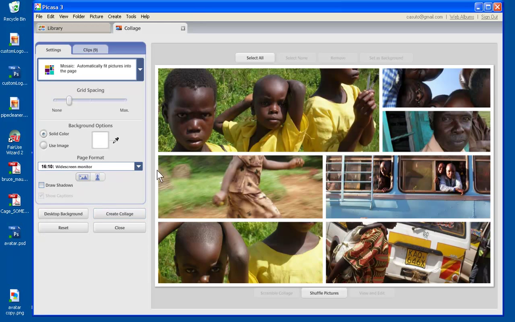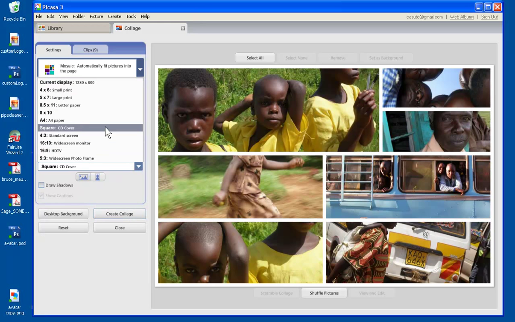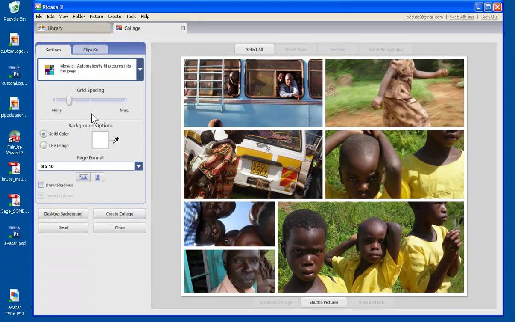And then I'm going to change my page format to something different, maybe an 8x10, so that I can get a different format. That 16x9 is a little bit too long and doesn't really work well with all the pictures. And then I can also do my draw shadows. You can see on the lines, it looks like it's a little bit lifted off or not. It's going to be entirely up to you.